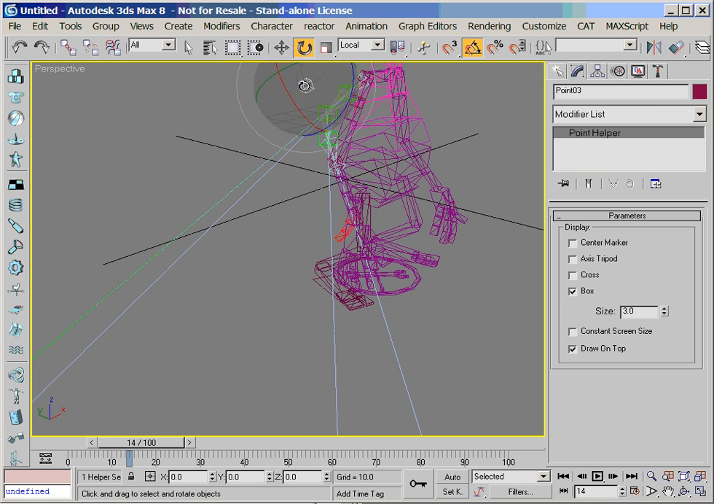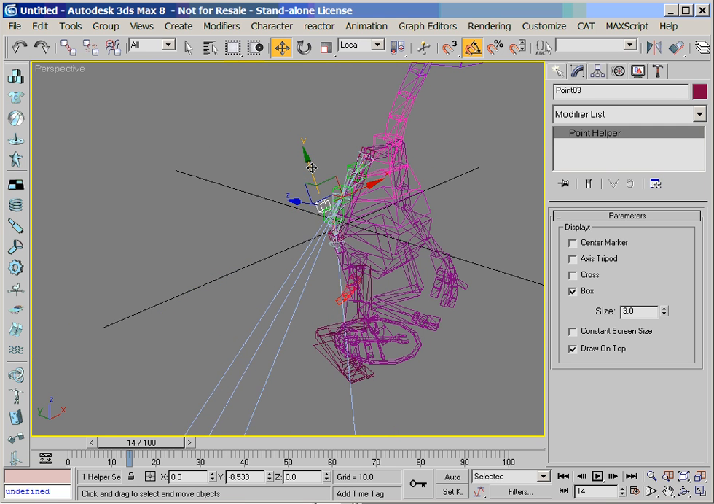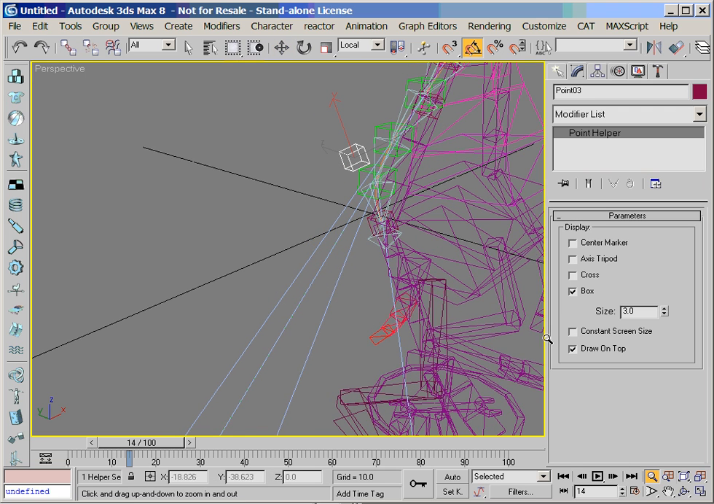Now there's a lot of lines being drawn in the viewport, and those are all drawn by the lookats. So what we need to do is come here and for each of the lookats we're just going to turn that off because it's very distracting.